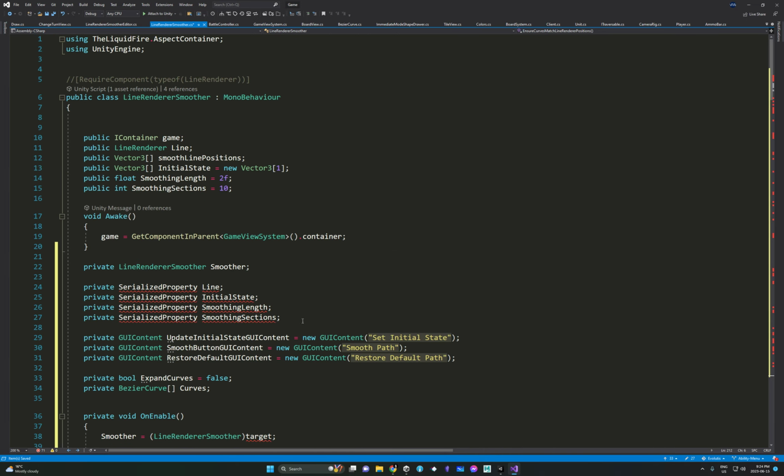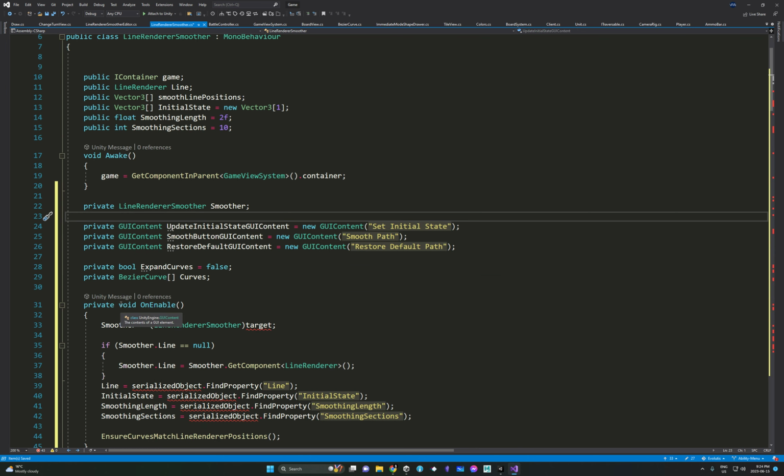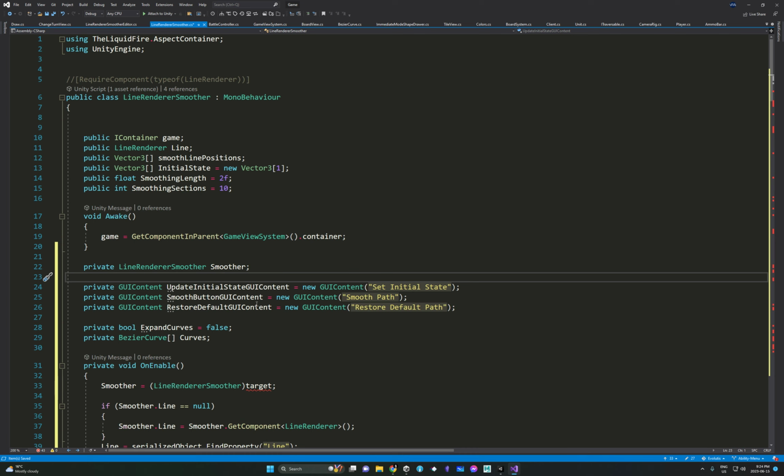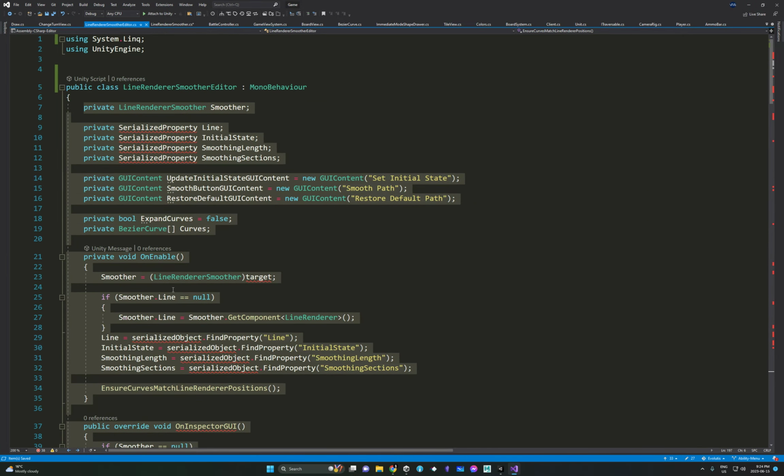Now, what does it want here? We don't need line. We don't need initial state. We don't need smoothing length, and we don't need smoothing sections. Those are right here. Right? Now, what else do I not need? Target, smoother, line renderer, smoother, target. What is a smoother? So this wants things. What does it want?